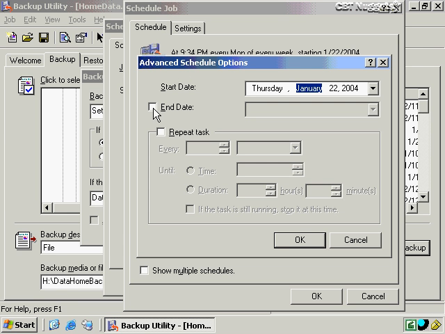So, for example, again, I could enter in an end date if we only wanted to back up data to a certain point. Don't really know why we do that in most cases, but you could do that. Then you can repeat the task on whatever rotating basis you decide here as well. And again, most of that will pretty much explain itself.